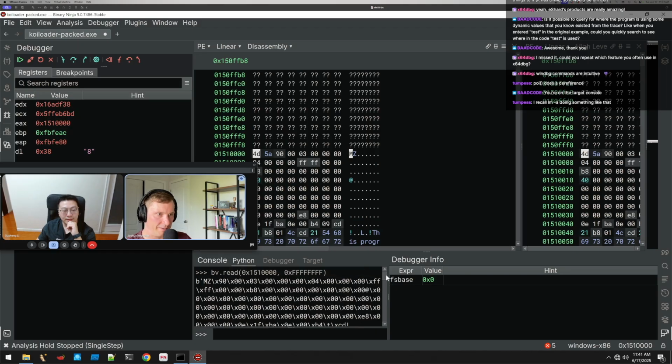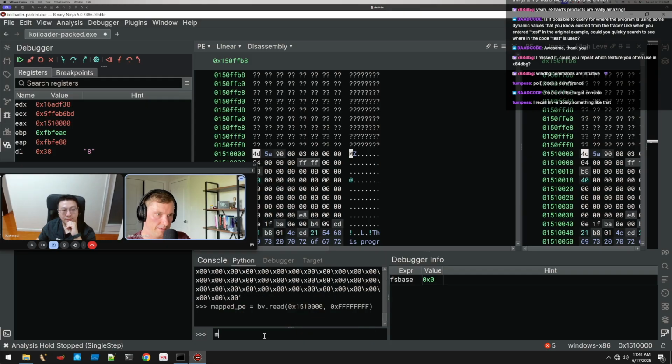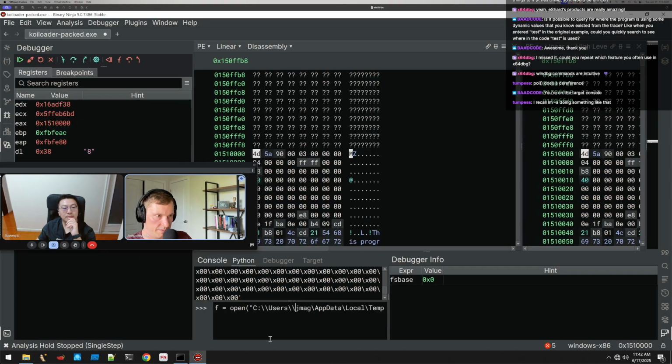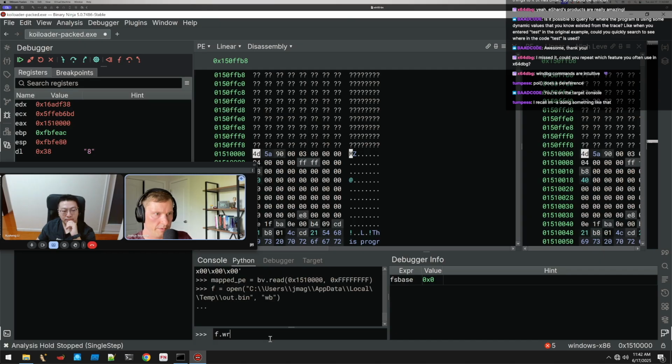It'll just give me a bunch of zero padding at the end. But let's dump this to a file. This is mapped, so let's just call it mapped PE. And then let's just do this in temp or something. And of course, Windows is annoying and I have to escape these things. Binary. Did I do that all right? And then f.write mapped PE. So that would work that way.